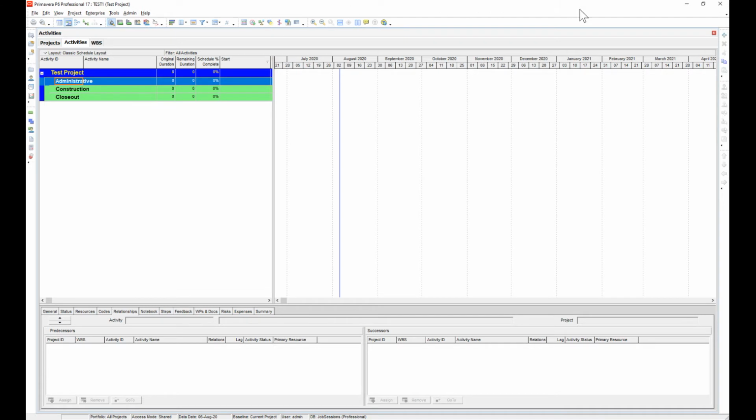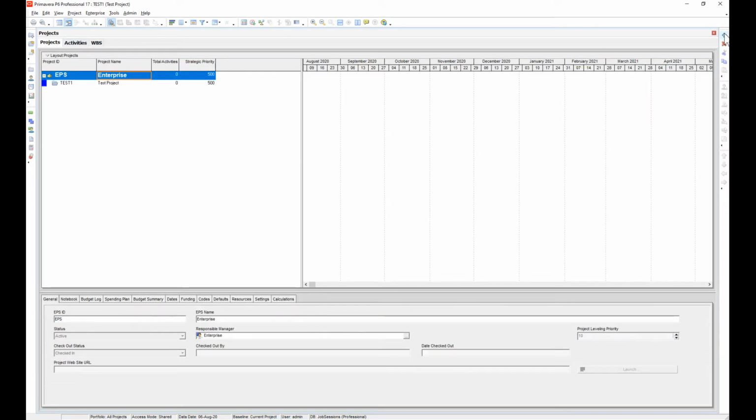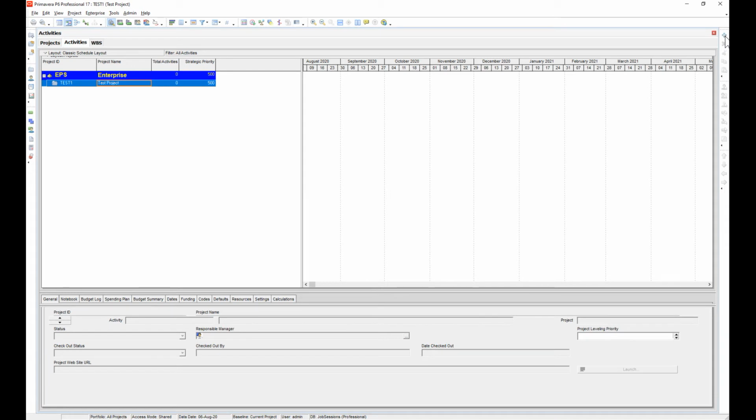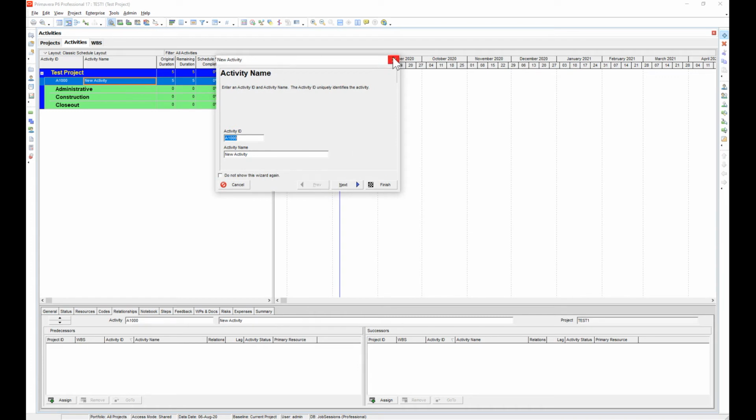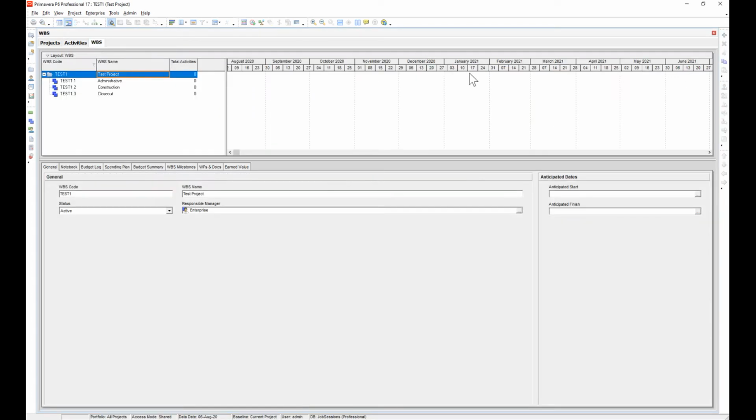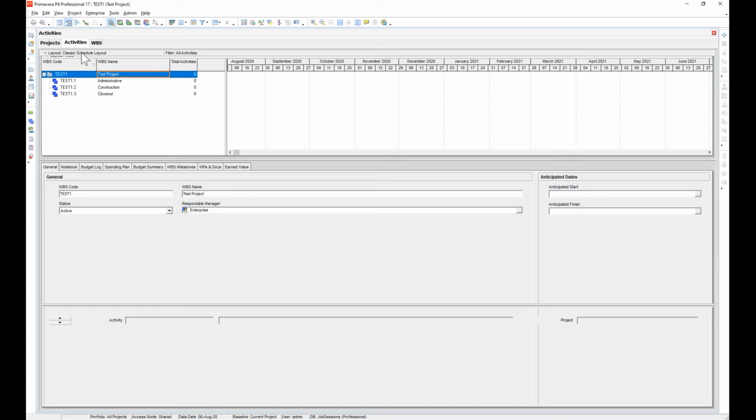I'll just click administrative, and you can either use the add button over here, on whatever page that you're on. This add button is going to add depending on what page you're on. So if I'm on the projects page and I press add, it's going to create a new project. If I am on the activities page and I click add, it's going to create a new activity under that. If I'm on the WBS and I click add, it's going to create a new WBS. So just keep that in mind. And the insert key works the same way depending on whatever tab that you're on.